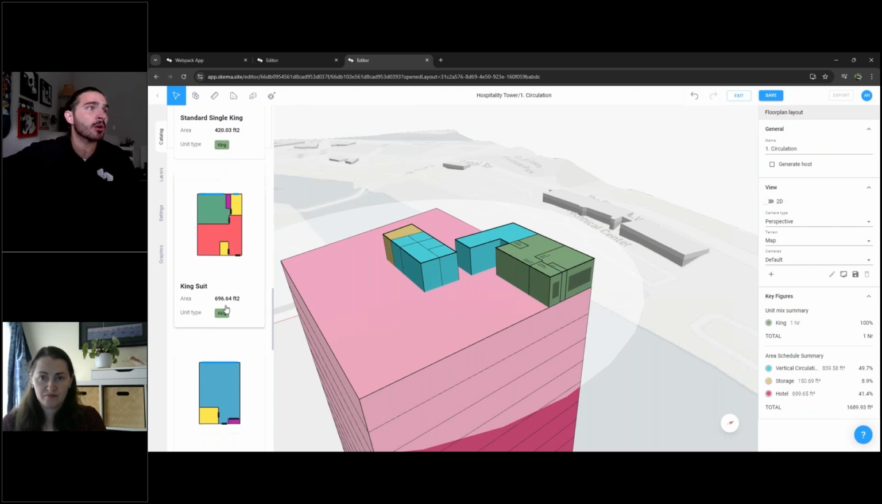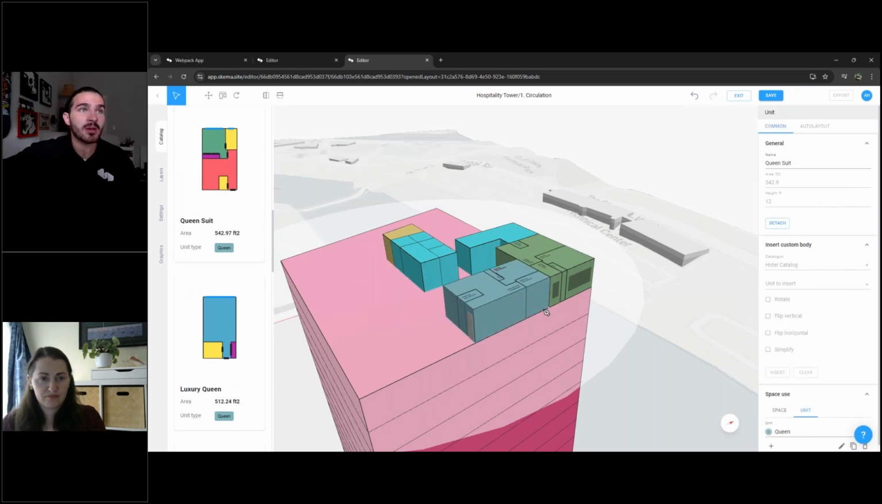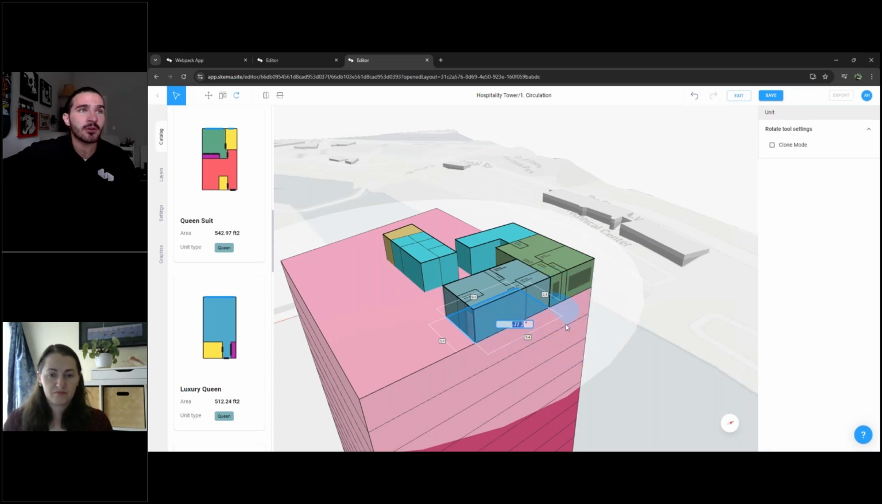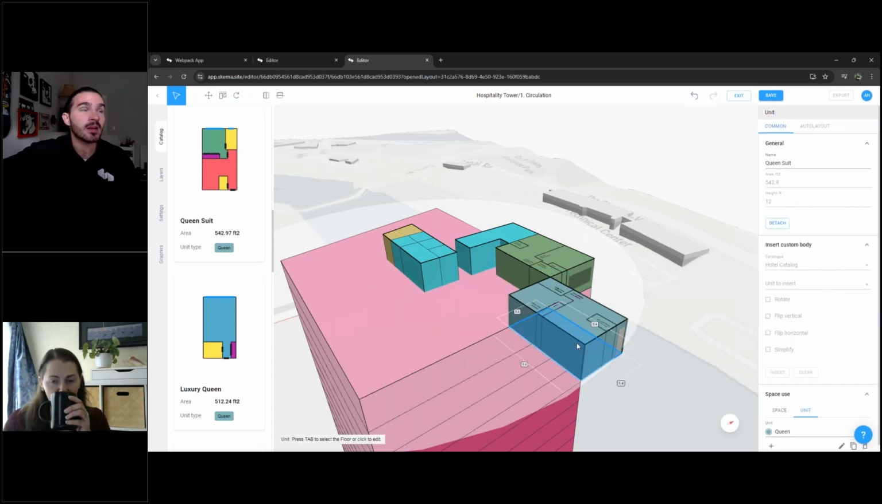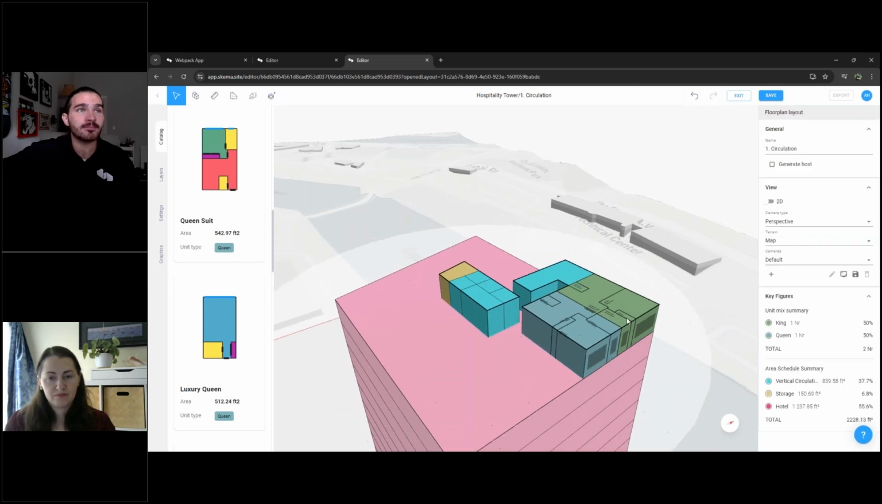Now let's place in one other unit while we're here. We have a king suite, so let's just bring in a queen suite. We'll drop it in right next to it. We'll do the same thing again. We'll easily and very quickly rotate it. What I can do is a quick mirror of it just to flip it on its own side, align it next and snap it to my king unit.